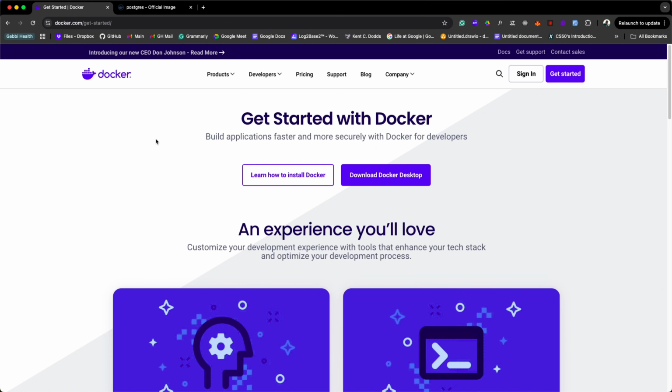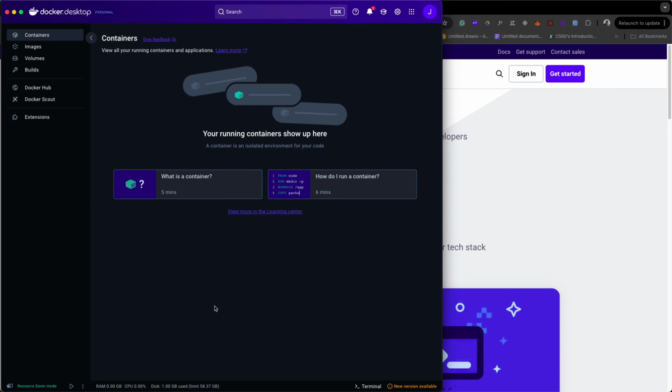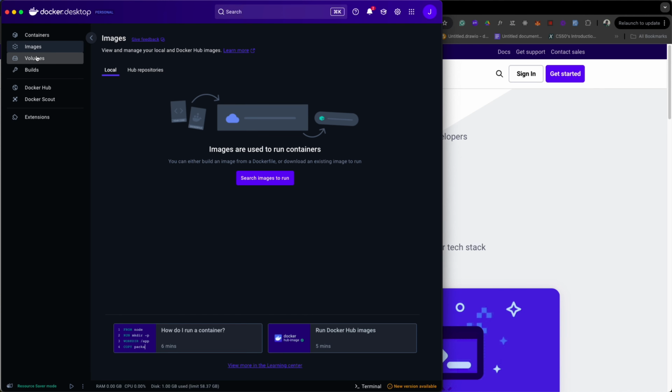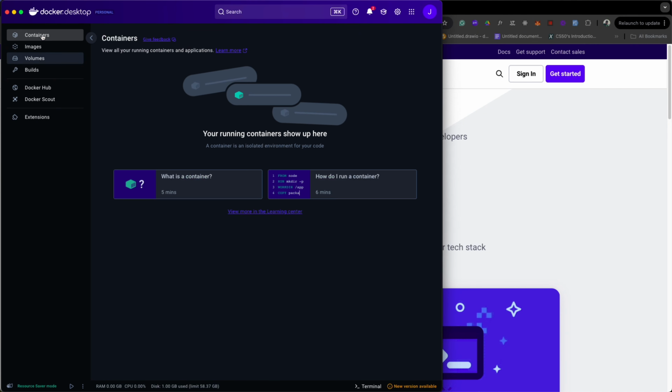Once you've installed Docker on your system, it's going to install the desktop application. That's something like this, and here you'll be able to see your containers, your images, your volumes, and everything like that. Now you may be concerned, what does container mean? What do images mean? I expect you have a basic understanding of Docker, but in case you don't, here is a very brief explanation.